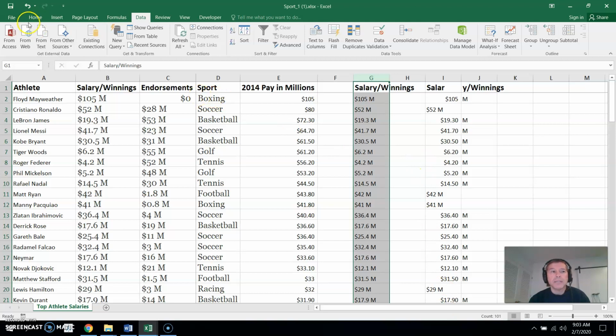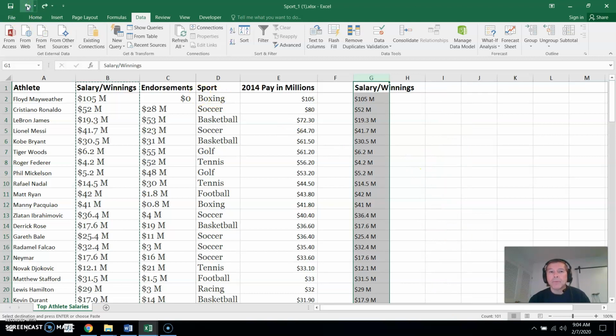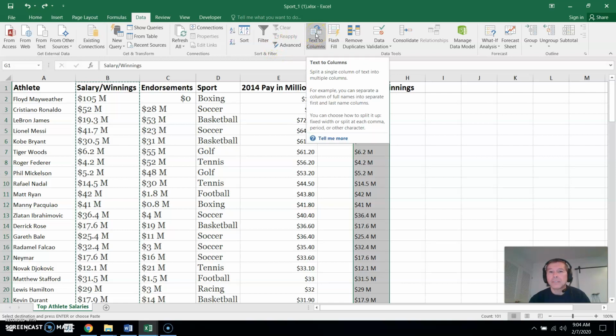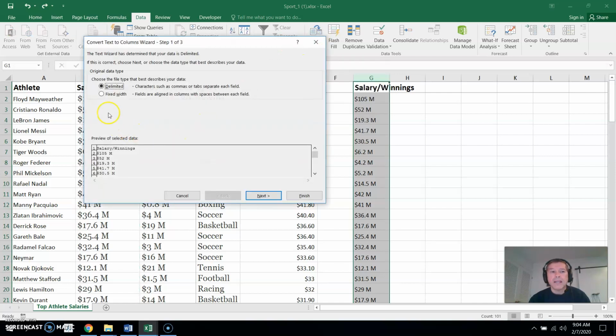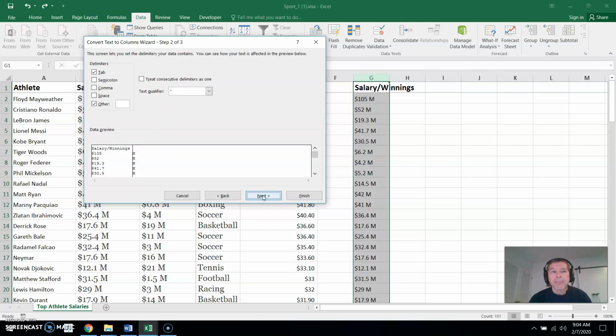So let's undo that. And the better way of doing this is to, let's do text to columns again. And we're going to do delimited. And what this does, it looks for a character, and that character is what's going to separate the things. So I'm going to say next, and I'm going to delimit it based on an other character, and the character that I'm going to base it on is an M.